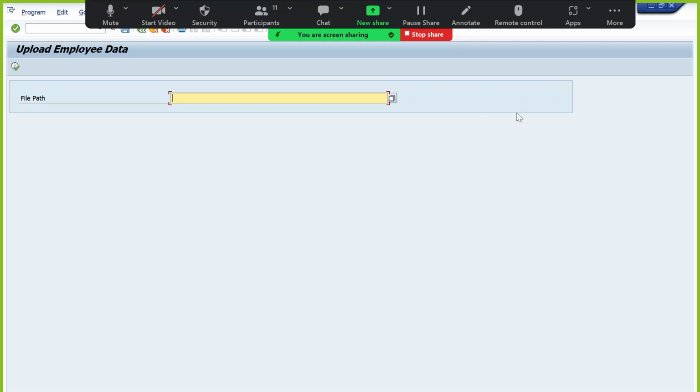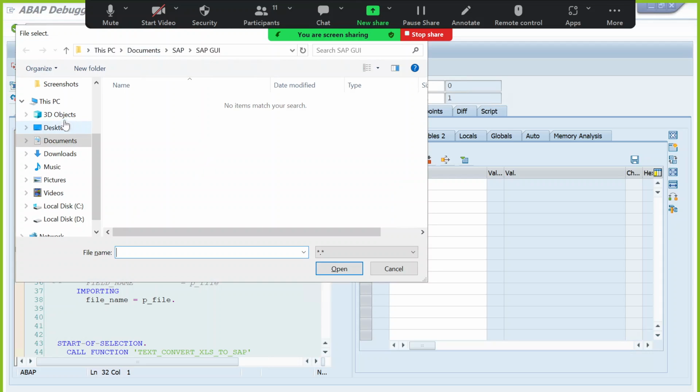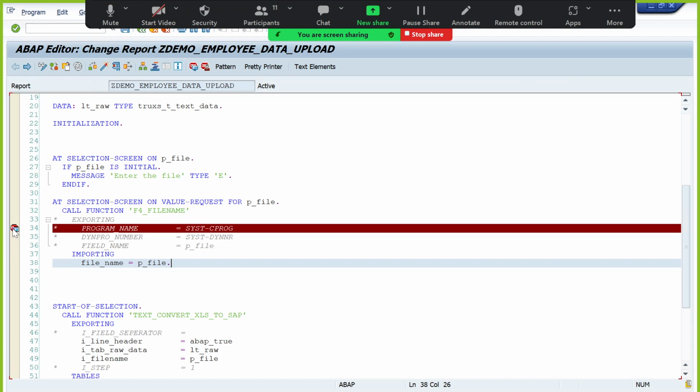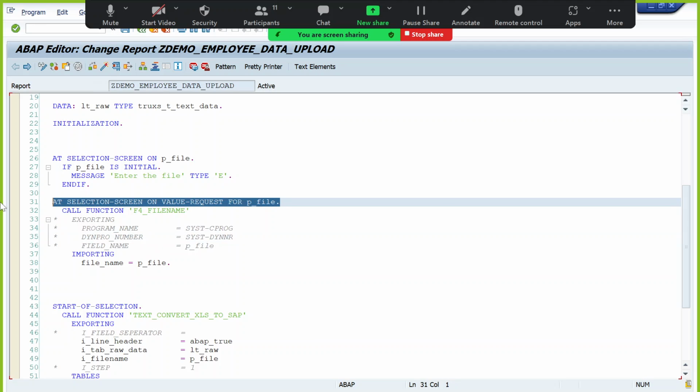execute, test this. Yeah, F4 help is added, right? Click on this. It will open the folders, local folders. It's opened the local folders. Go to required folder, double click, select the file. So it will automatically populate that. Okay. This is how we can add dynamic search help using, what is the event we use? At selection screen, on value request. If you want to add any search help, F4 help for the input parameters, this is the event we need to use at selection screen, on value request.